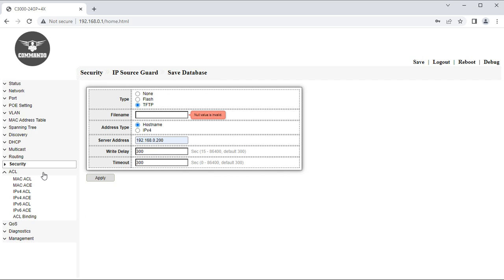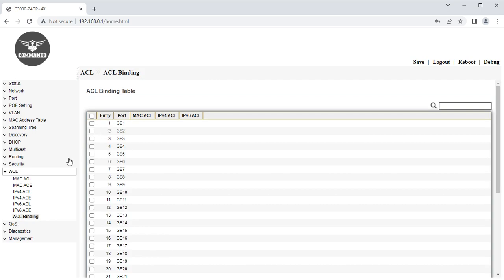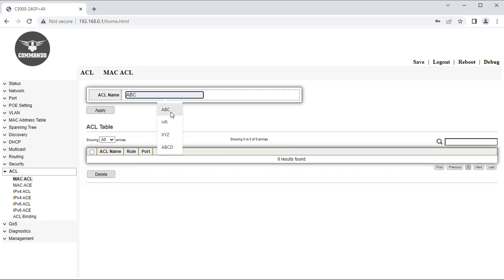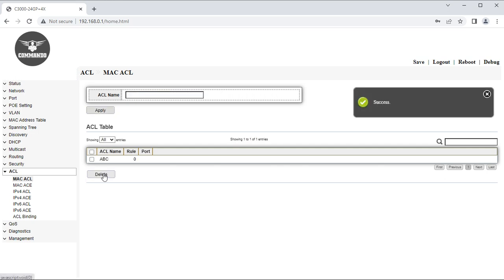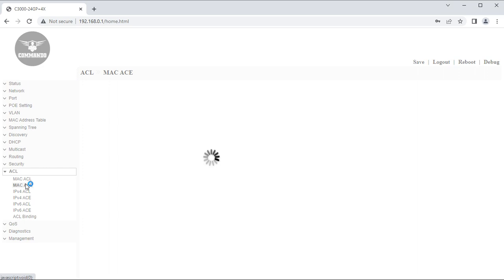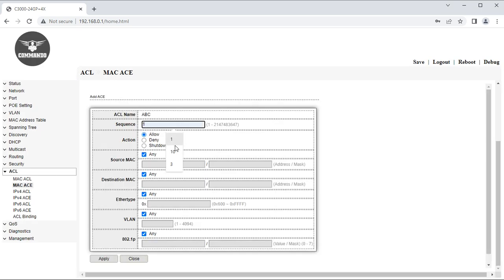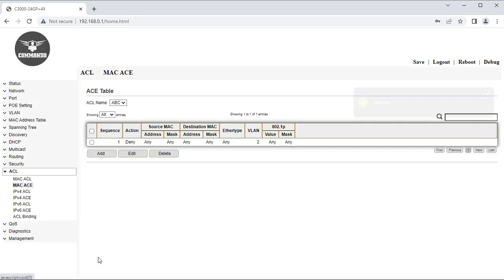Then ACL. In the COMMANDO C3000 series switch, we can create L2, L3, L4 access control lists. Firstly, we have to create the access control list and then apply it to the interfaces by this page. Let us say I want to create a MAC ACL with a MAC ACE having sequence number 1, deny, let us say VLAN 2 all traffic. This MAC L2 ACL will be created.